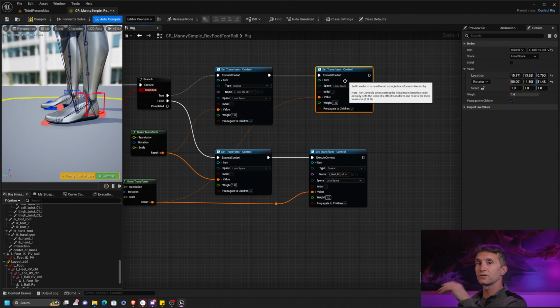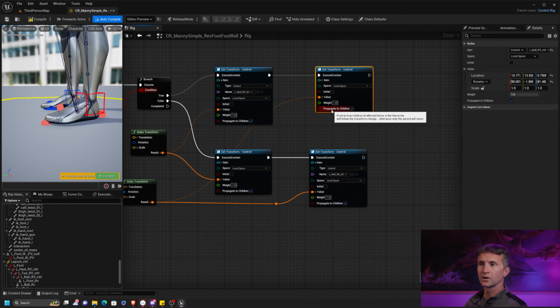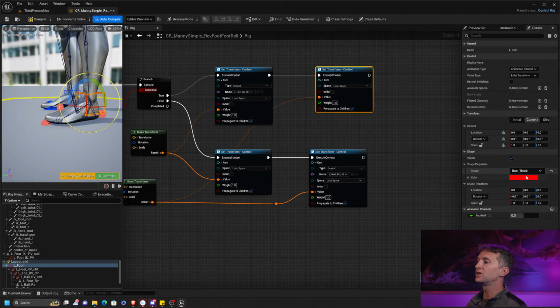We want to be able to roll off our toe. So when do we roll off the toe? We want to roll off the toe when we reach a certain threshold. So let's go back to our foot control and give ourselves a new animation channel, and we are going to call this the toe break. You can call it whatever you want that makes sense to you or your animators. We're going to call this the toe break or toe raise threshold, whatever you want. I'm going to call this the toe break threshold.